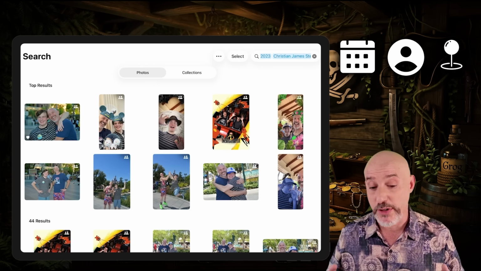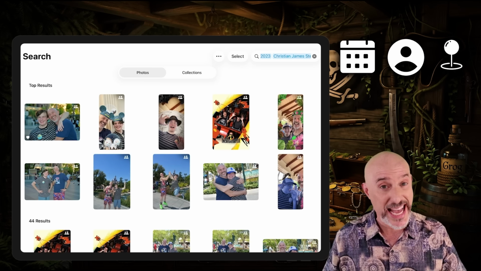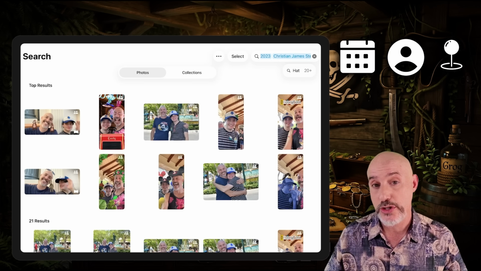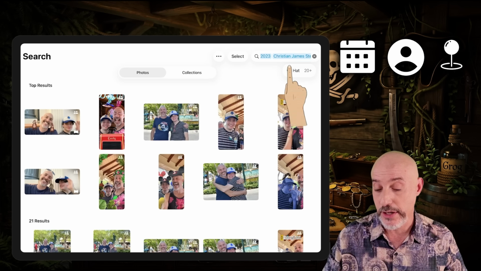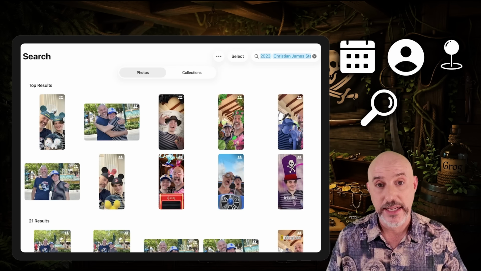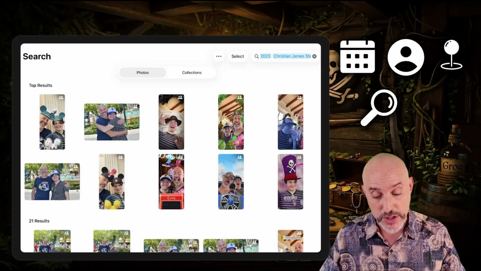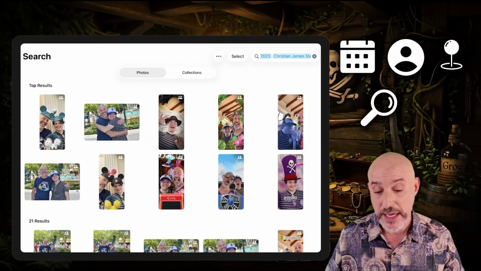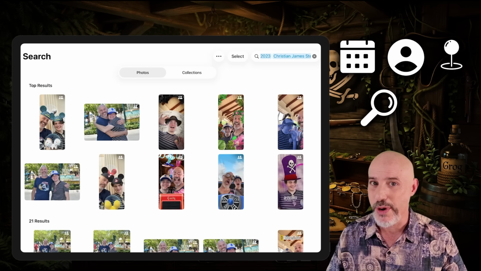But now I'm looking for a specific picture that Christian and I took at Disneyland in 2023. So let's add in the search term hat and click on the magnifying glass like that. And now we've narrowed down this search to a handful of pictures of Christian and me at Disneyland wearing hats.